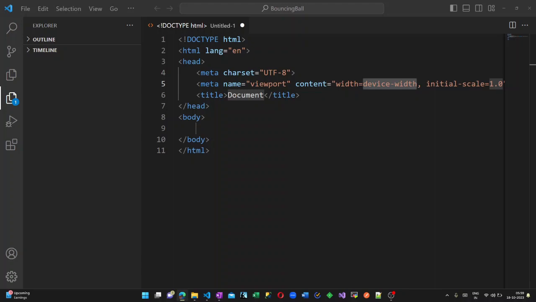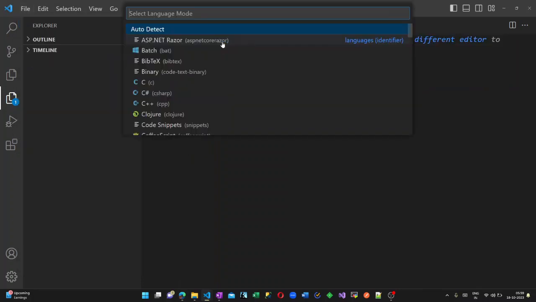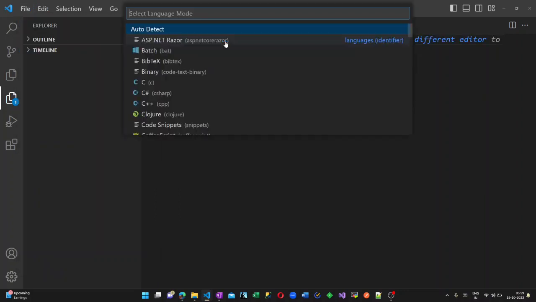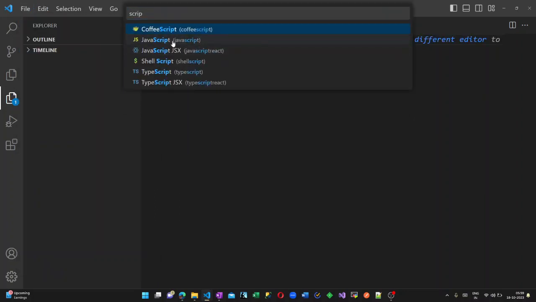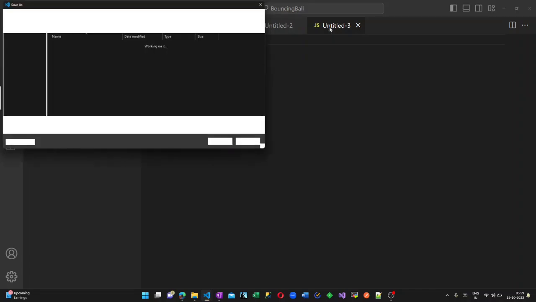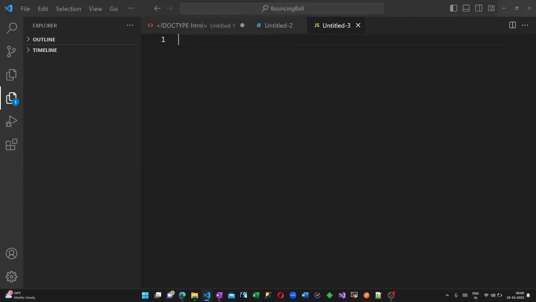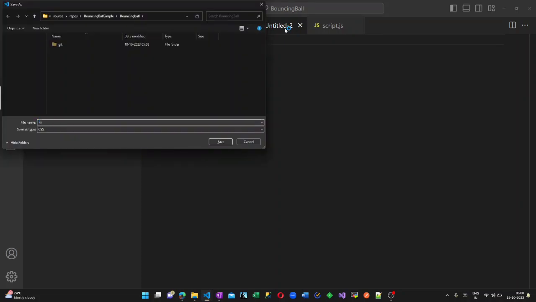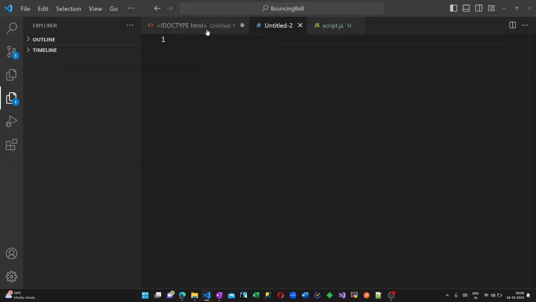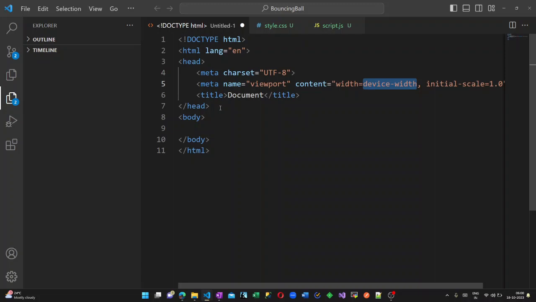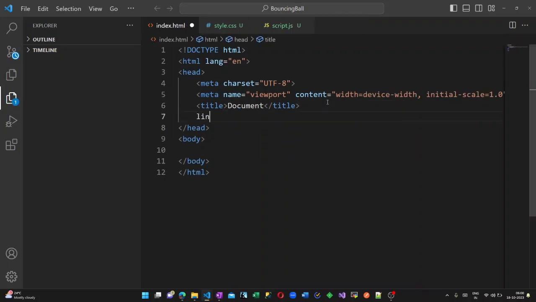This is the HTML boilerplate code which is having an initial structure of our HTML. Now let us create a CSS file as well as a JavaScript file. So we are selecting the language as CSS and JavaScript. Now let us save all these files. I am giving index.html as my HTML page, script.js as my JavaScript page, and style.css as my style sheet name. So yes, we have saved all the required files.